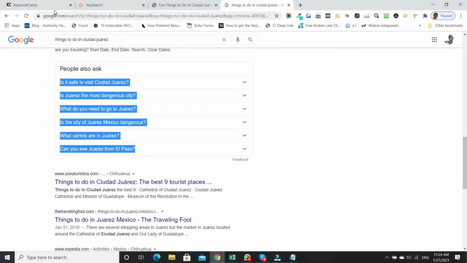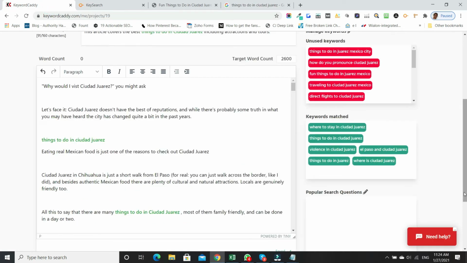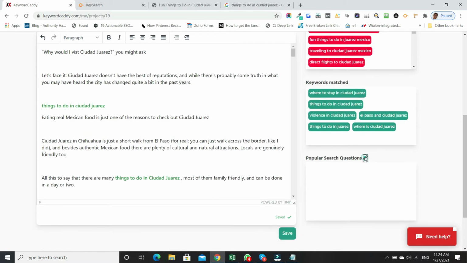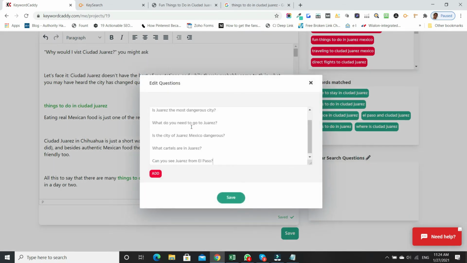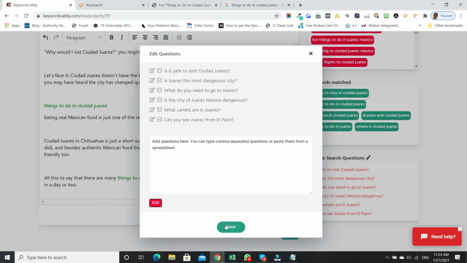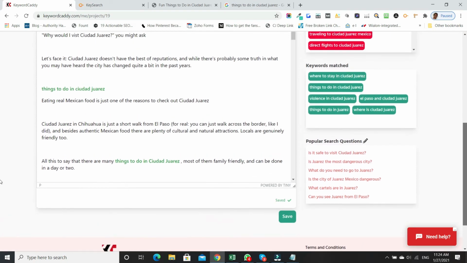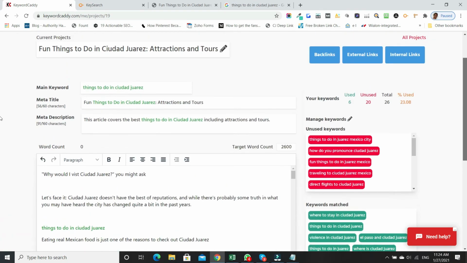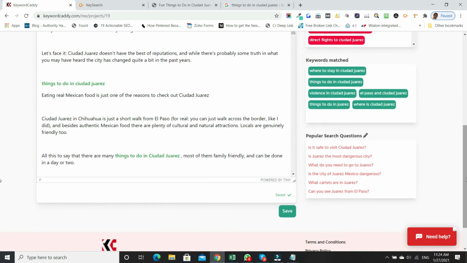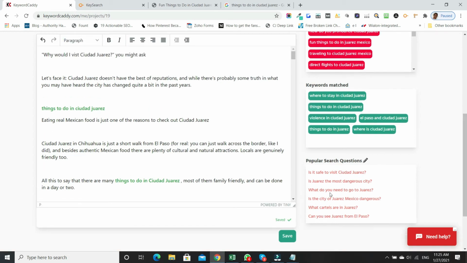Control copy. I go here, popular search questions, paste, add, save, and it turns out that none of these questions have been answered in the article. So this is probably something that should be worked on as well. So what happens is as you type keywords or you type these questions and click save, these are marked as saved. The tool also checks on them every 30 seconds.